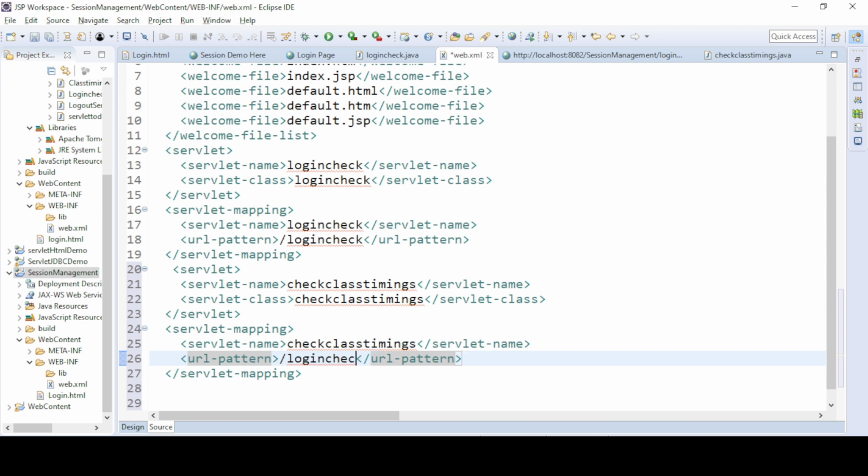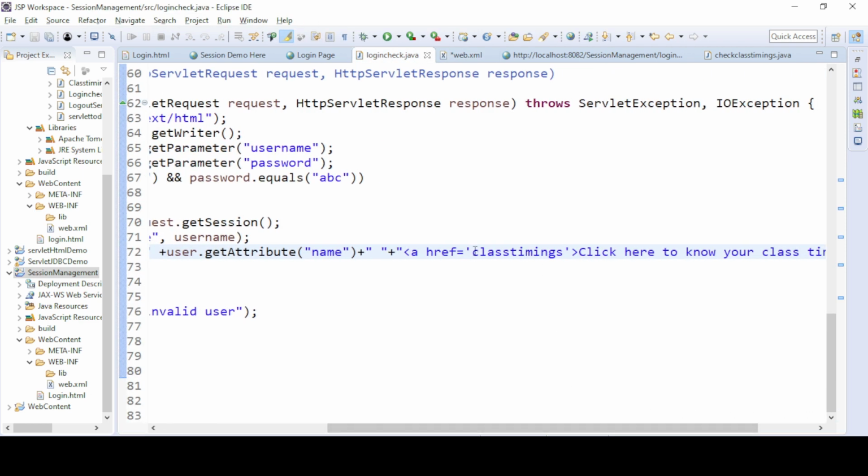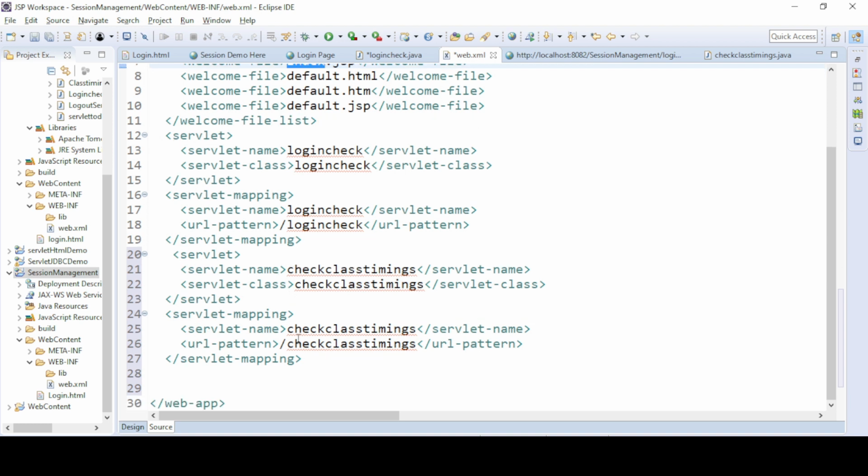And what is the URL pattern we are going to give here? Check class timings. This URL pattern should actually be in your HTML code. The HTML code is login check, and here, this is the URL pattern. So it's slash check class timings. Slash check class timings is mapped to the servlet check class timings. That's what is given in the web.xml.